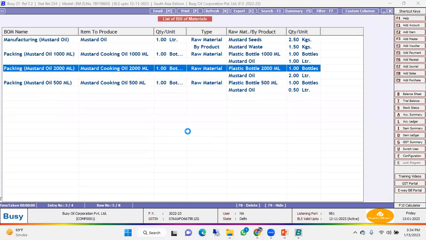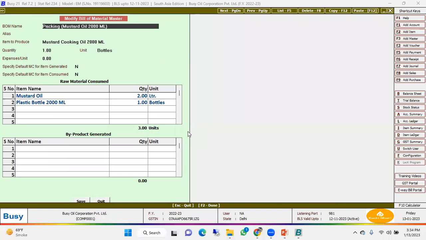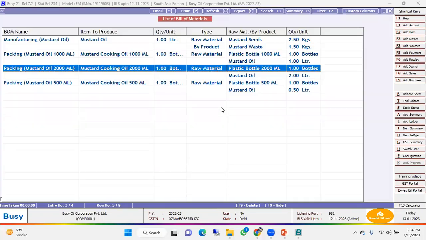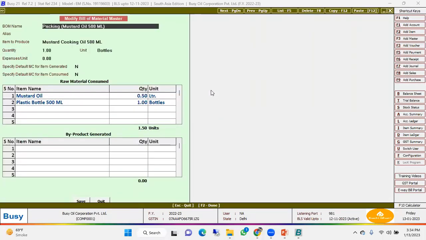Next is this bill of material for 2000 ml bottle. Okay, so if you want to produce the 2000 ml bottles of mustard cooking oil, then raw material required is mustard oil 2 liters and empty plastic bottle 2000 ml, 1. And the next, this bill of material is for 500 ml.